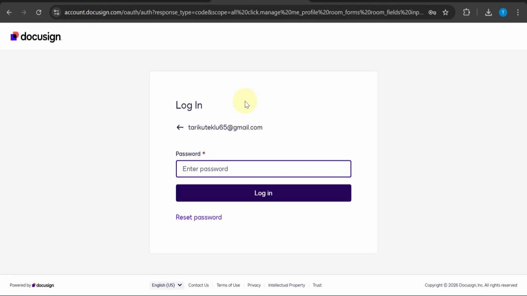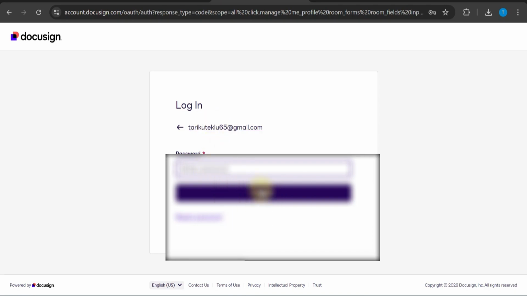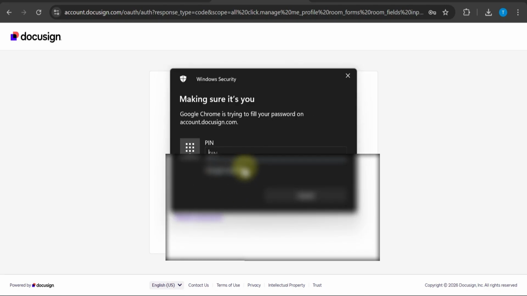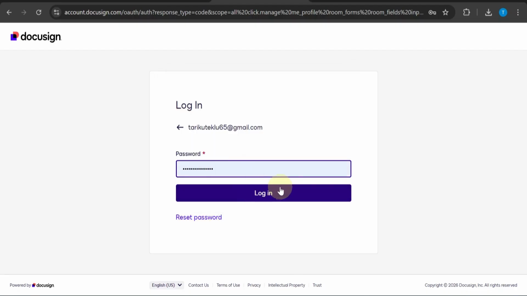You'll see two main fields, one for your email address and another for your password. Start by entering your email address carefully. Make sure this is the same email you used when creating your Docusign account. Next, move to the password field and type in your password. Be careful with capitalization, as passwords are case-sensitive. If you're unsure, you can use the Show Password option to verify what you've typed.